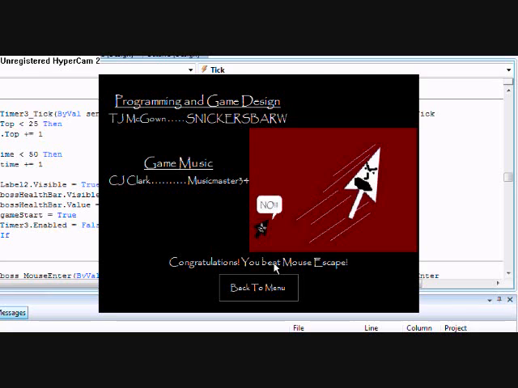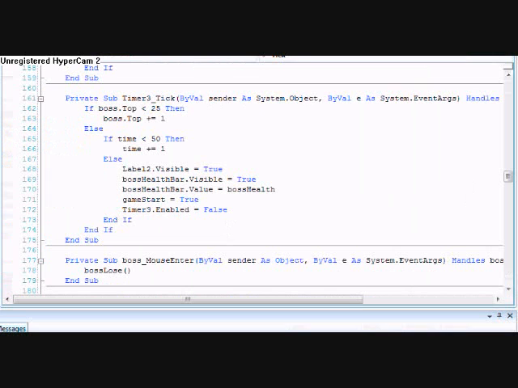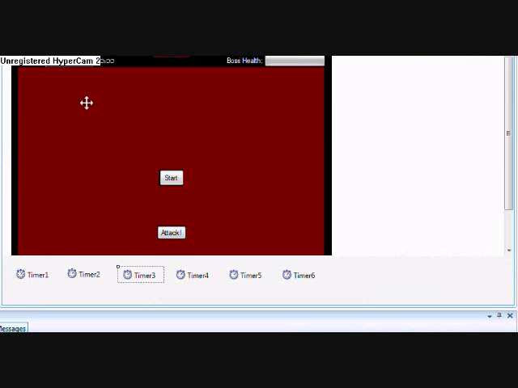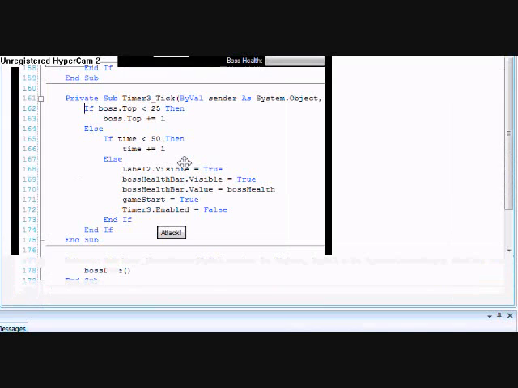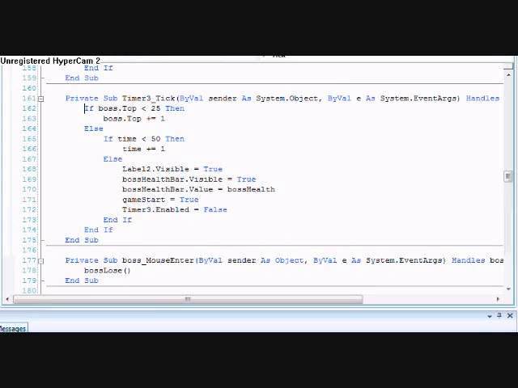form. It's what I call all the different forms by their level, or what they're called. And then you got the credits and this little picture right there. Congratulations, you beat Mouse Escape. Then you click back to main menu, and it goes back to the main menu. And the boss, all he is a picture box that I put his picture in. I just made it in paint. That's all I did. Any pictures I did in here were made in paint.